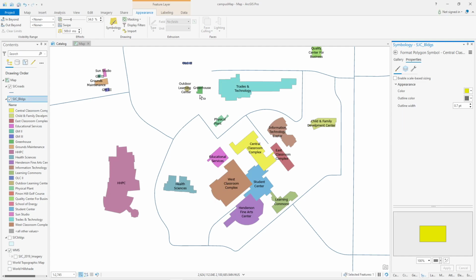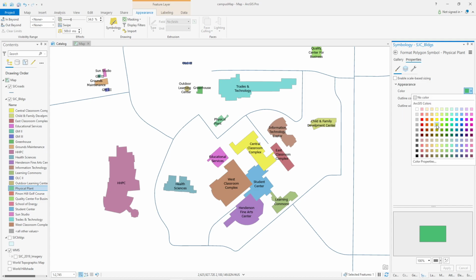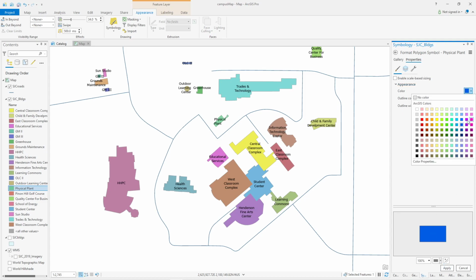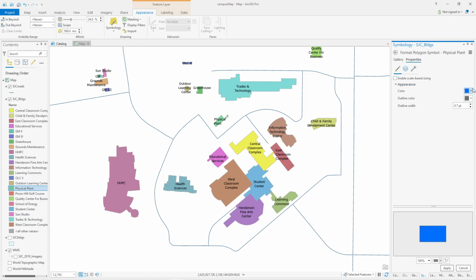There, that brightened that up. Too many greens, maybe. Well, that's okay. Maybe the physical plant should have, it looks alphabetical, so here's the color there, so just change that to maybe a blue, dark blue, maybe not that dark. Okay, so now I have the different labels on the different buildings.